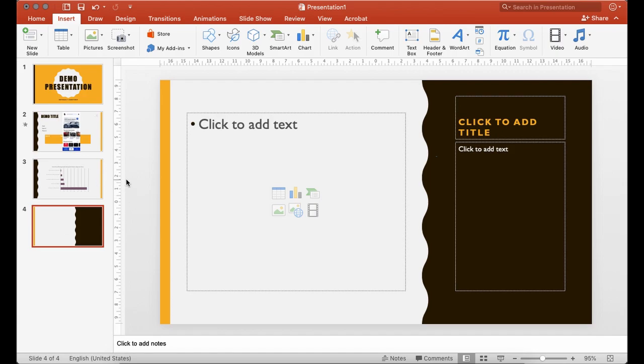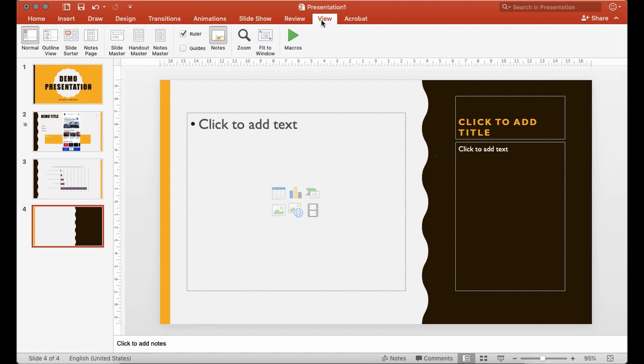Let's see where we can define this layout and how we can change them. So we would use the slide master view. Now there are various ways to get into the slide master view, but the most common way is by simply clicking on the view ribbon and then selecting slide master from the button here.